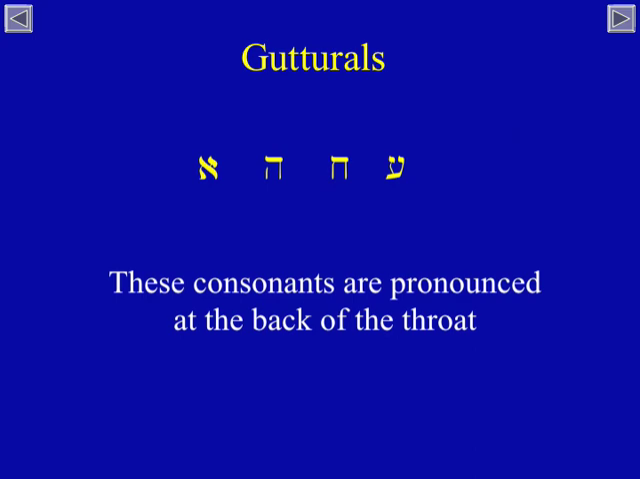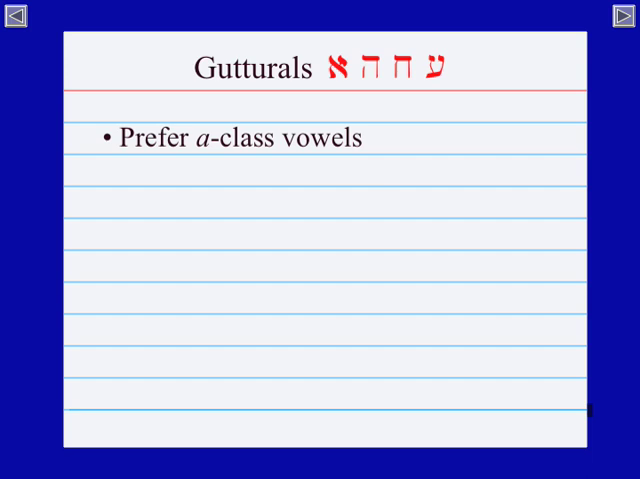Something else to learn is that there are these characters called gutturals. Ayin, chet, hey, and aleph are all gutturals pronounced at the back of the throat. These four are the only four characters that we call gutturals. They prefer A-class vowels and tend to draw them. This makes sense. You pronounce them with your mouth wide open, and that causes your mouth to want to say A-class vowels.